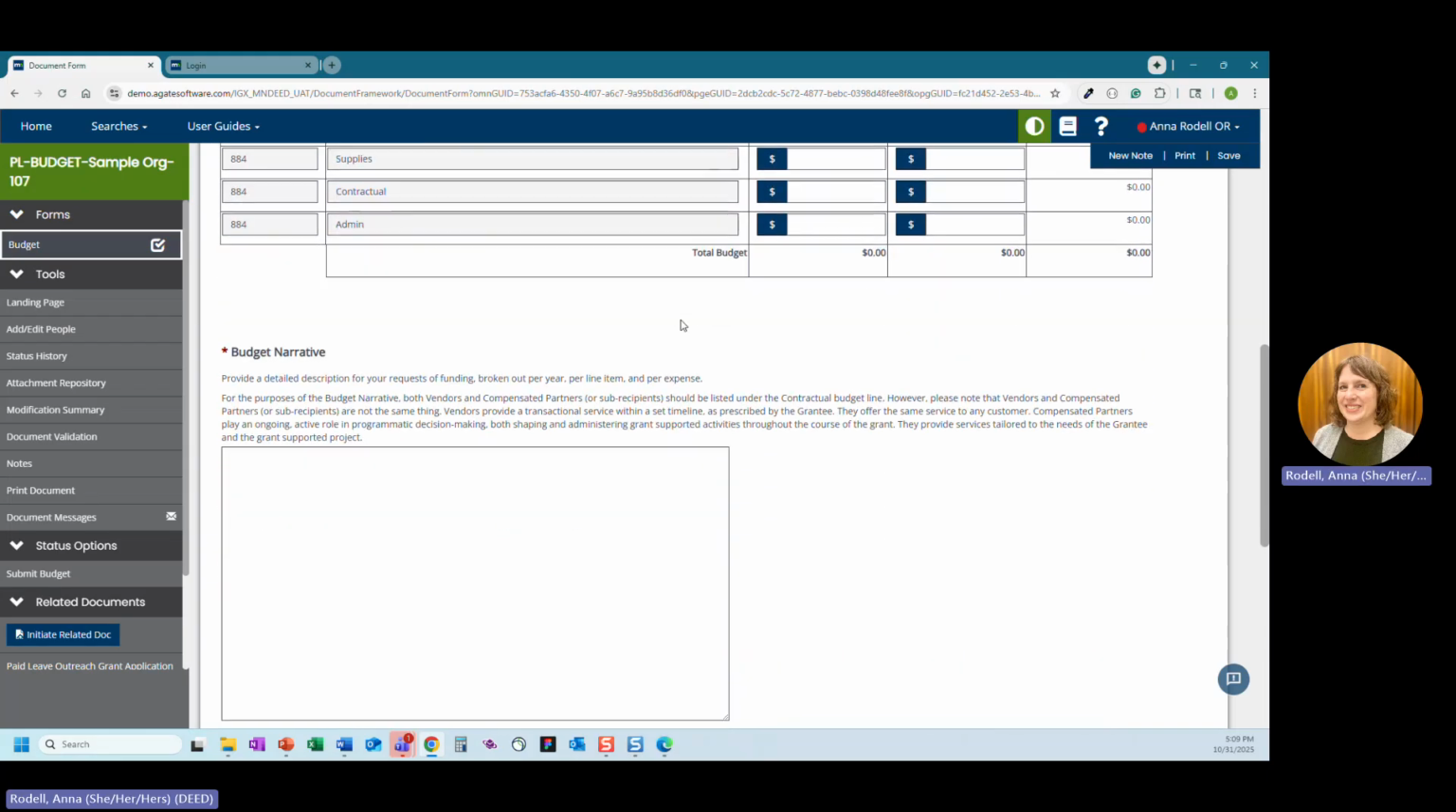As you scroll down, we do require a budget narrative. Please read the details of what you're expected to complete in the budget narrative by looking through the text right above. If you have any other questions regarding requirements about the budget, please reach out to the grant program staff and they will be able to assist you.